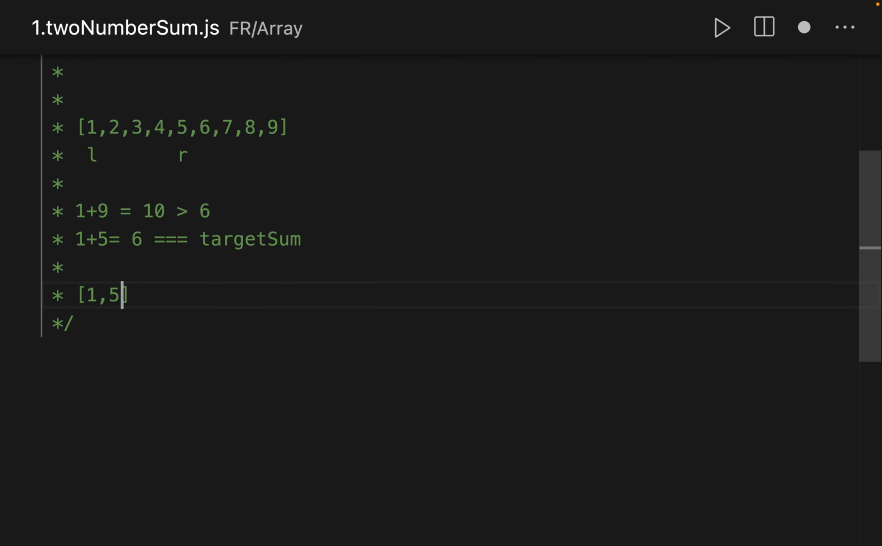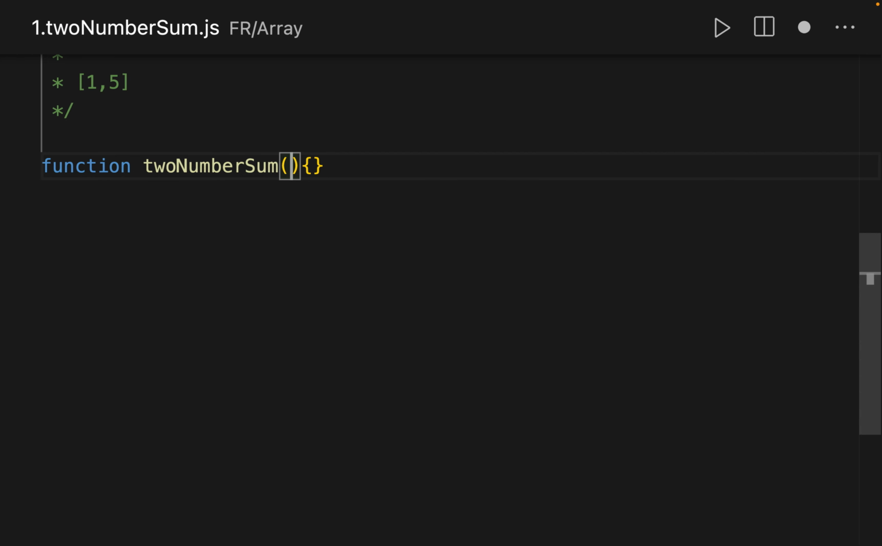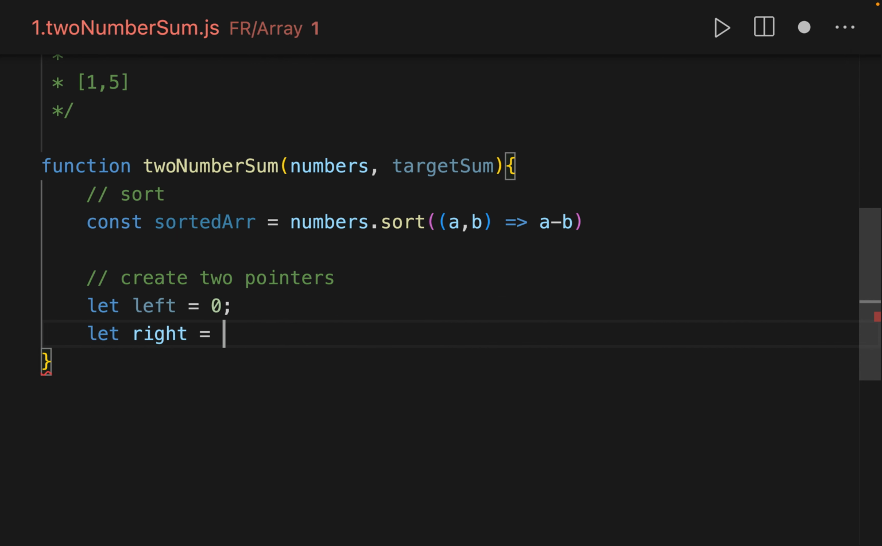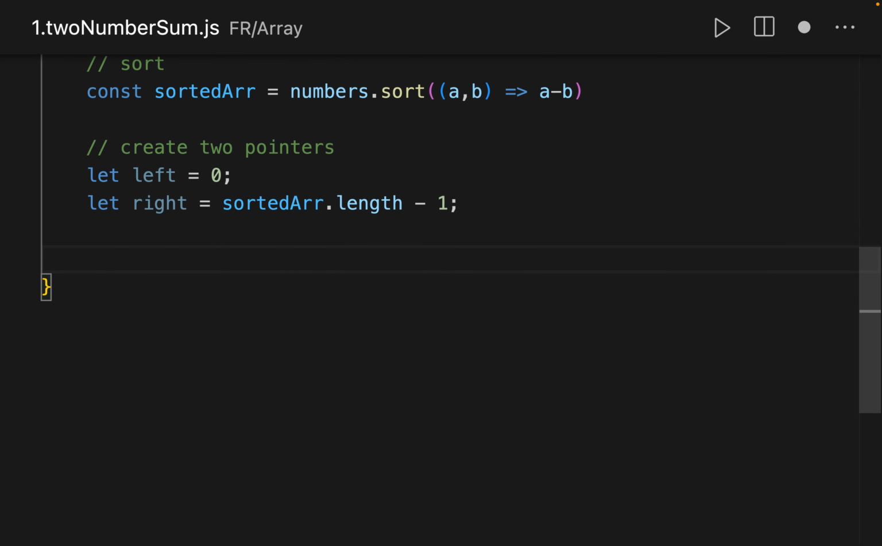Let's see in the code how it works. We will be taking the numbers array and the target sum. As I said, for the two-pointer solution, we need to sort the given array. So this gives the sorted array. Once we sort, we need to create two pointers, left at the first position, and right will take the last position of the given sorted array. And now we need to start the loop.